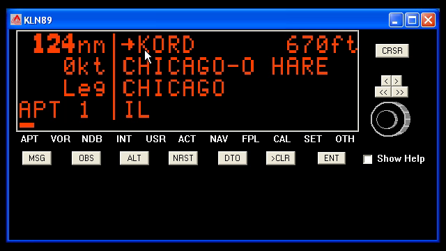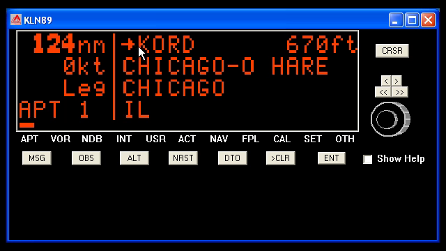Our airport identifier is Kilo Oscar Romeo Delta. In this case, we're talking about Chicago O'Hare Airport in Chicago. And on the right-hand side, it shows you the altitude. This airport is located at 670 feet. All right. The name is Chicago O'Hare. It is in Chicago, the city, in the state of Illinois.